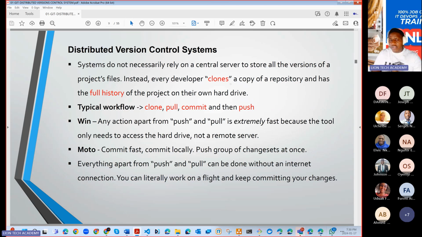With a distributed version control system, the system doesn't necessarily rely on a central server to store all the versions of the files. Instead, every developer clones a copy of the repository and has the full history of the project on their own hard drive. Now, what does this mean, to have a full history of the project?